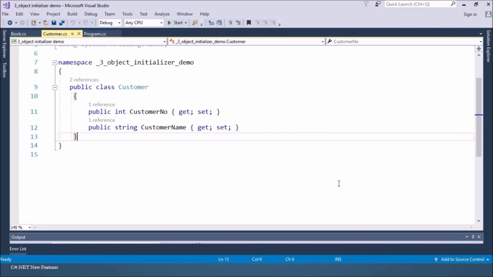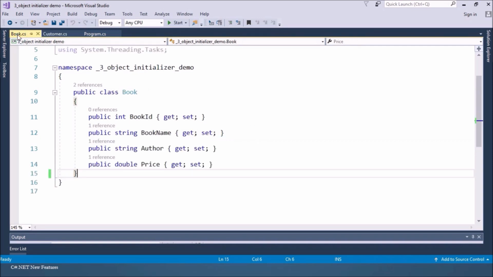Now here we have customer class with customer number and customer name properties. We have used auto implement properties. To understand auto implement properties, please watch my previous video on auto implement properties. The link is given in the description as well. We have another class to store details about the books like book ID, book name, author and price.